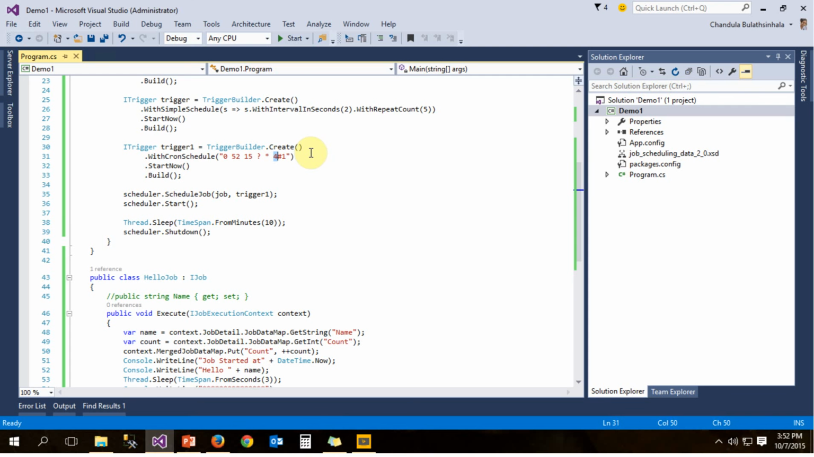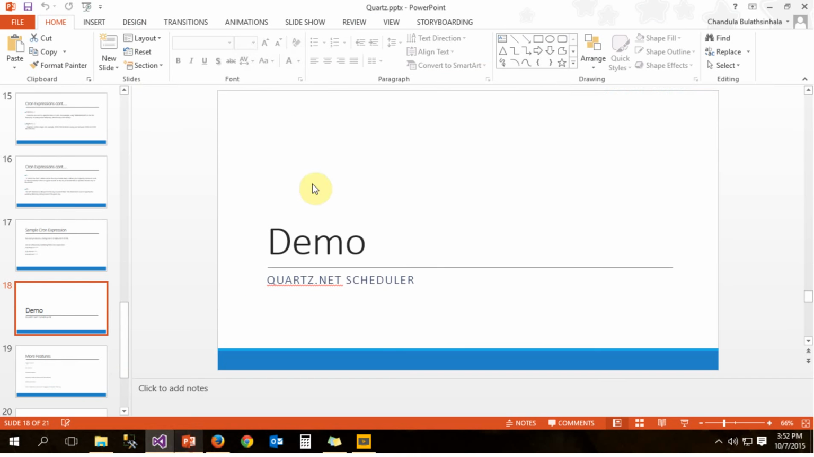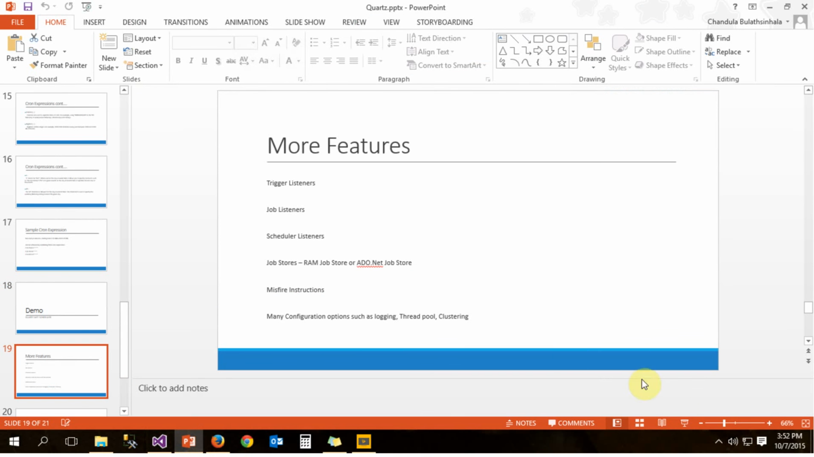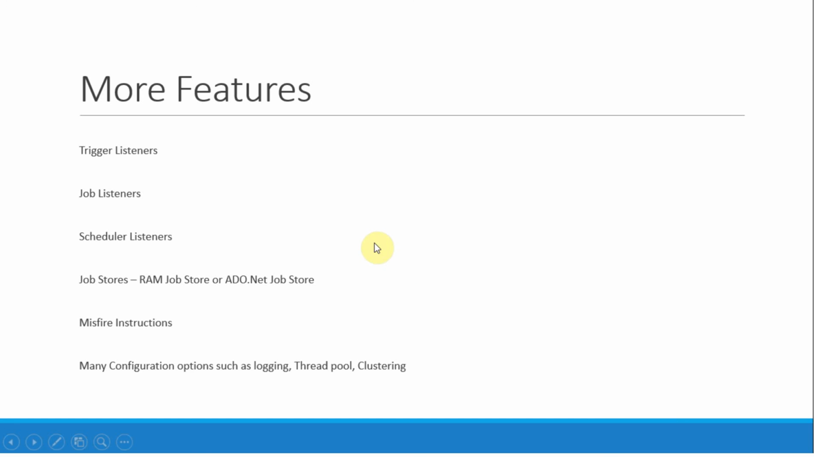So we say every month is not specified anymore. We have just said star, so that means all months, and the first Wednesday. Hash 1 means first. If we put 2 there, it will be the second Wednesday. Likewise. Yeah, so that's for the demo. I think I'm running out of time as well, so I'll go ahead with the presentation now.